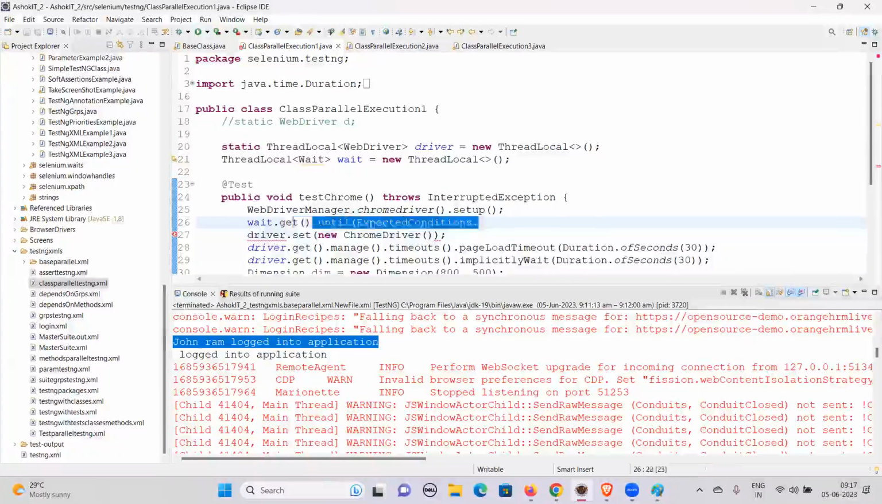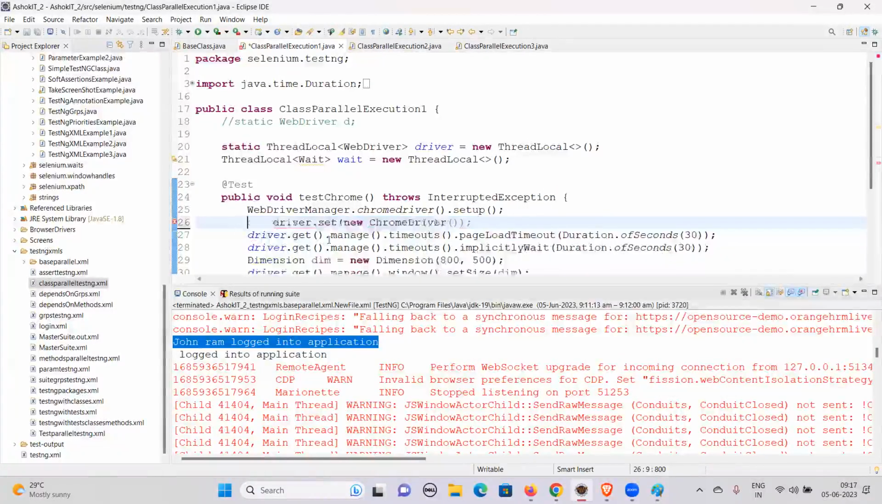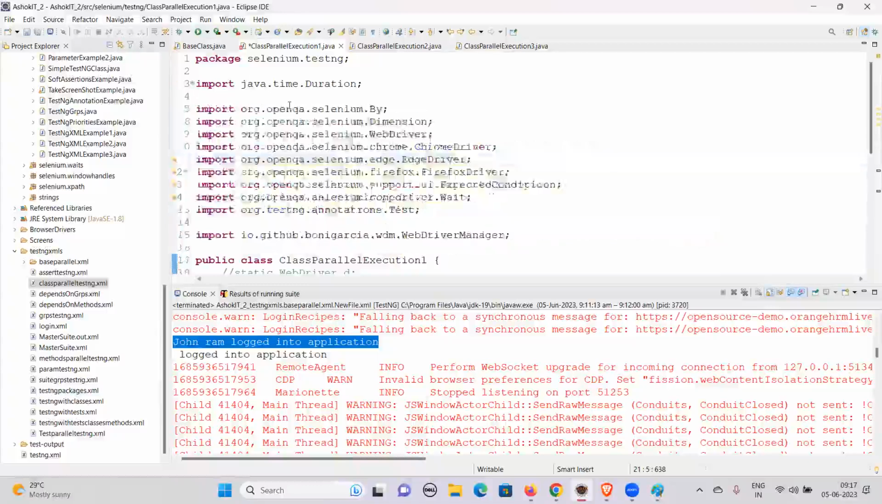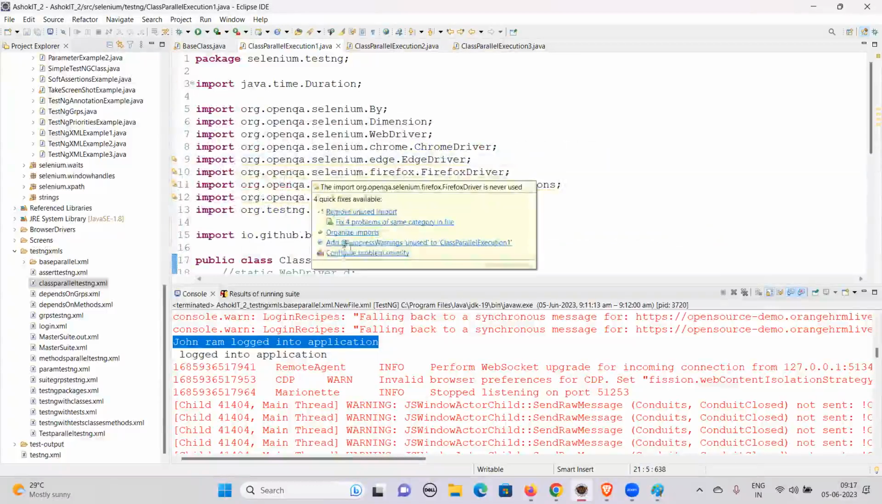Okay. It's not only for the WebDriver, you can create this ThreadLocal for whichever classes we have. Here I'm just creating it for the WebDriver because I want to handle this as a separate thing.